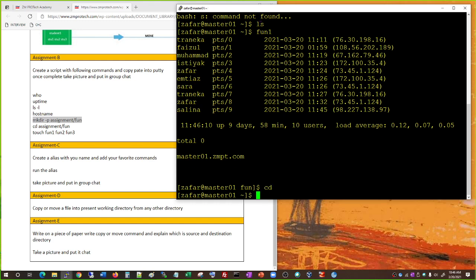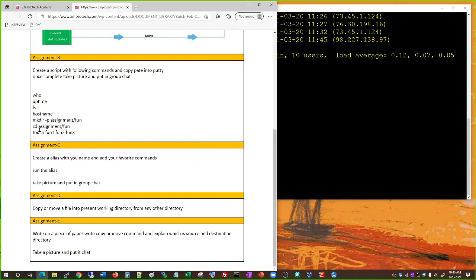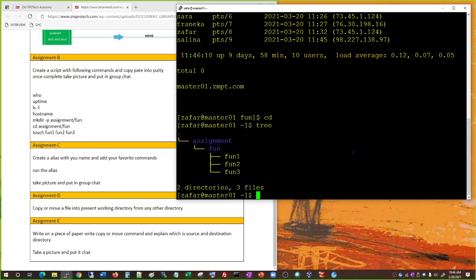If I do tree here, a couple of folders were created and 3 files were created. Why is it happening? All this is happening because of this. Do you see how this is getting automated? We will need this later on in the course when we will be automating some mundane stuff.